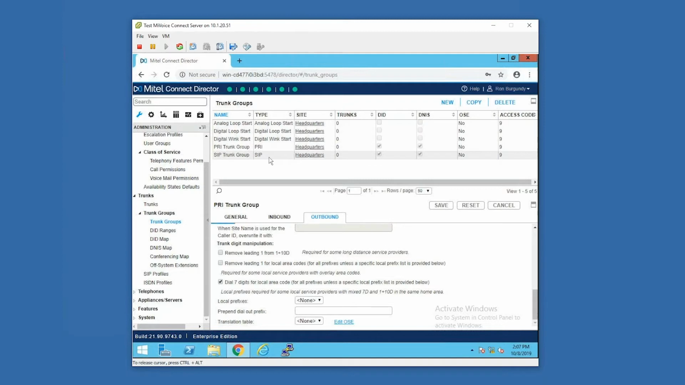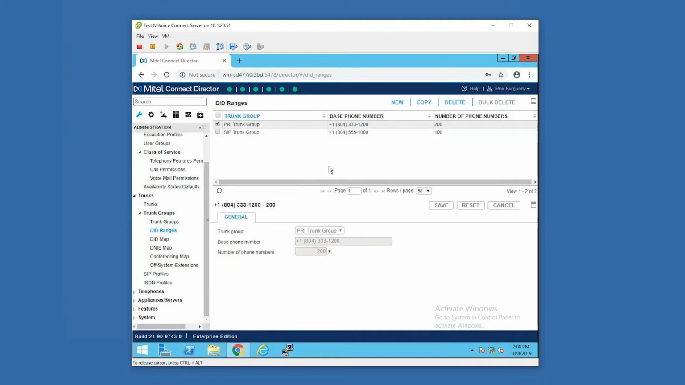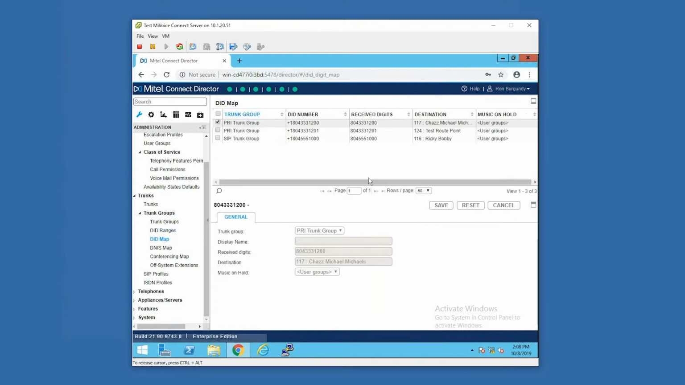Same with SIP trunks or analog trunks. These are all defined under that trunk groups category, right? So this is where you're going to do all the defining there. And our DID ranges, these are going to be obviously when you have your blocks of numbers. You want to define those to where we assign those to users. That's where this gets built out. You can also look at your DID map, and you can see exactly what numbers go to what users. There are a few different sections you can do that, but this is just one of them.